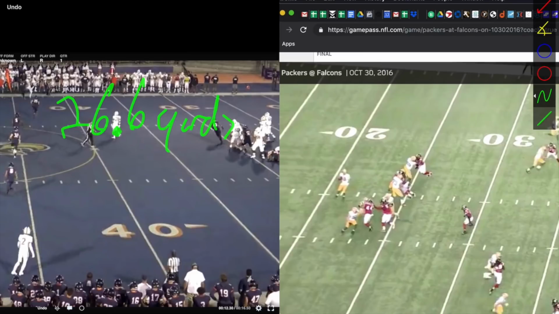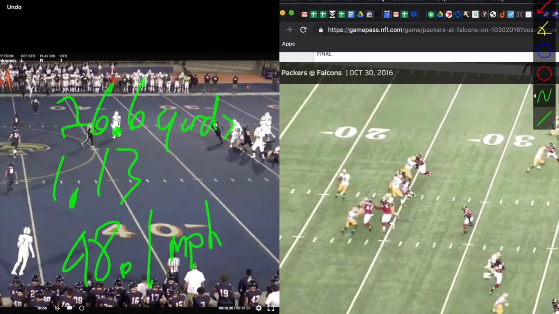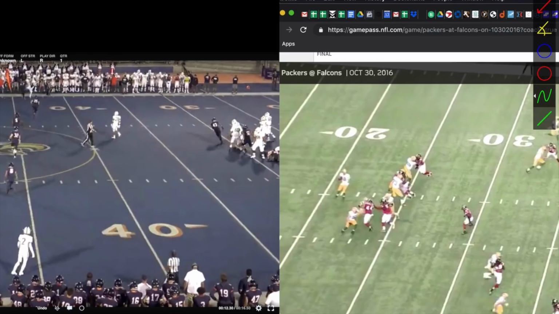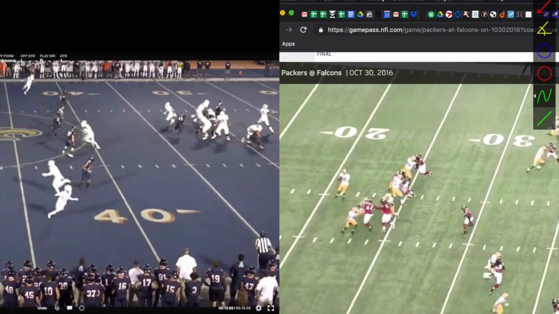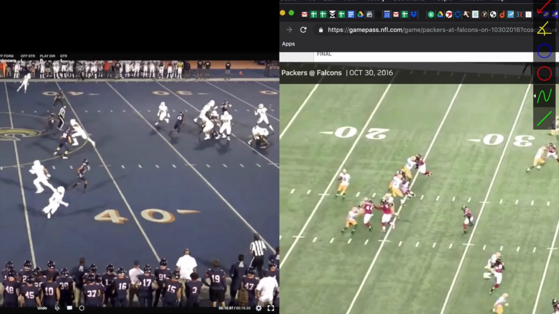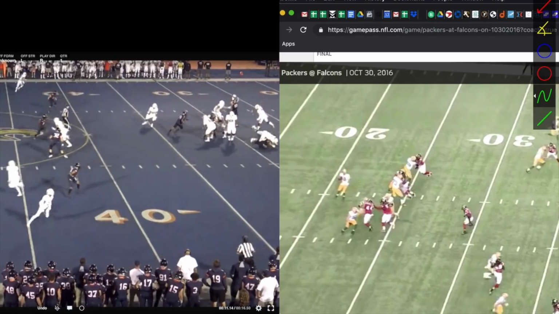And it took him about 1.13 seconds for the ball to get out of his hands and into the receiver's hands, which means that the actual throw went 48.1 miles an hour. Which is pretty good for throwing a football, and it's a tough route to know for sure, but there's good coverage there on the top, so it seemed like a good overall throw to get the numbers from.